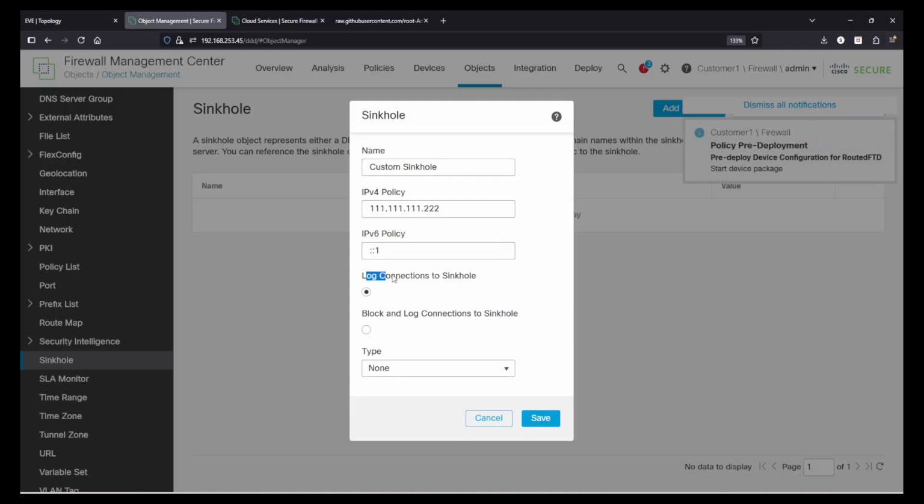Now there are two actions, log connections to sinkhole. In this case, what will happen? DNS request will be resolved to this IP address and the connection will be logged for that specific DNS transaction. But when the real traffic is going to flow to this IP address, it will not be stopped. It will be passed. So you can analyze it at your honeypot. But if you want it to be resolved and then the connection to this IP also to be blocked, then you can select the next option, block and log. Log will be there. Also, when the real traffic is initiated, it will be blocked.